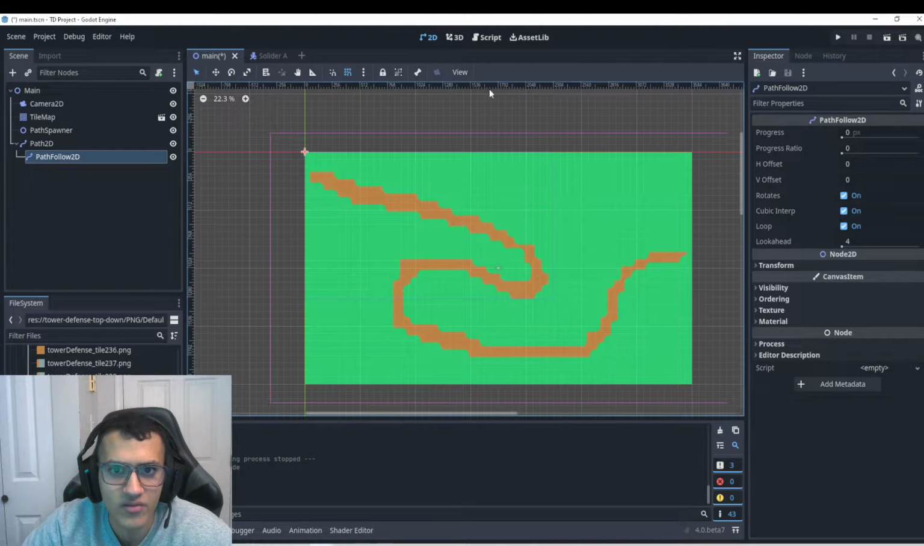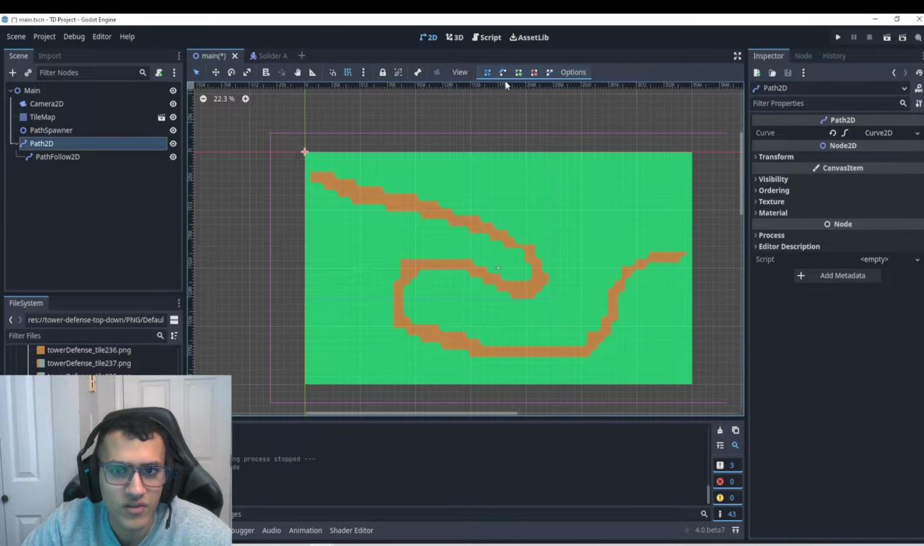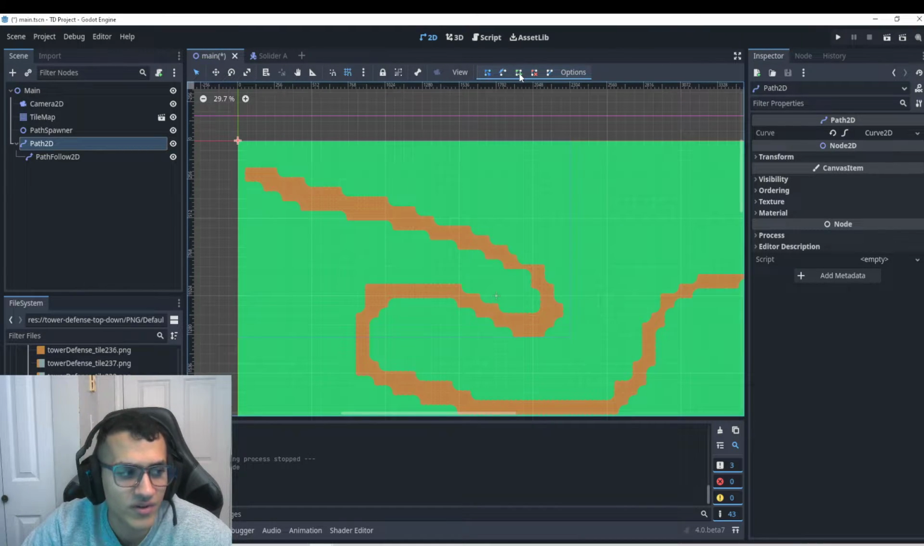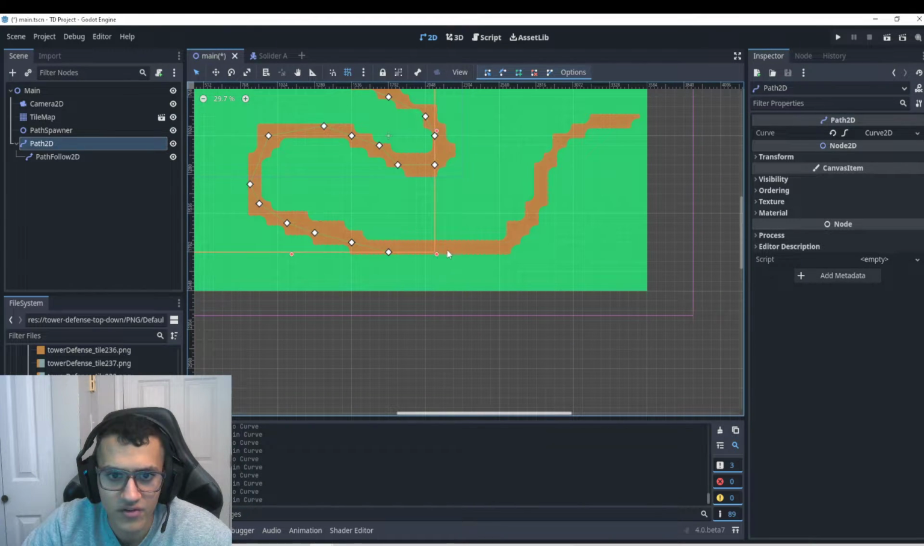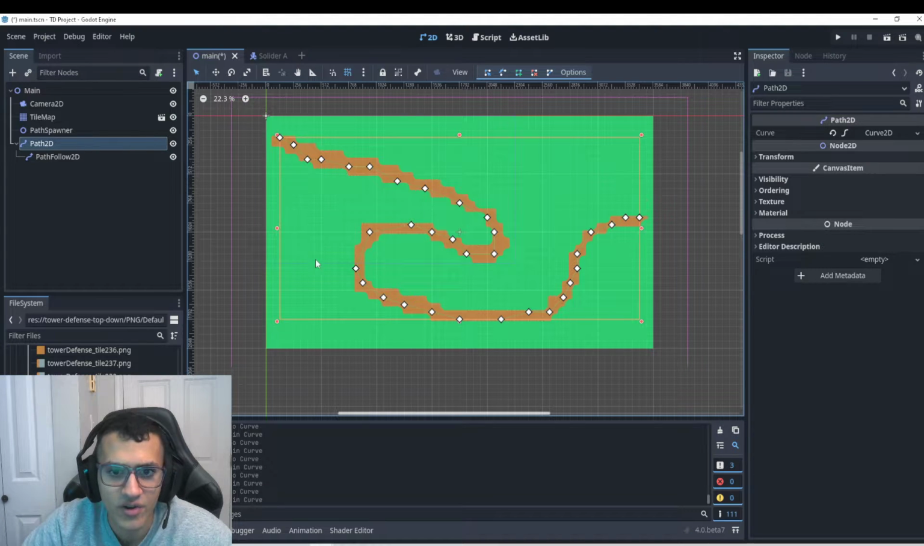So we're going to select the Path2D. There we go, you can see it selected. And on the top, we should be able to see the points. So now we can add points. We can just go here and start adding points along the path. I can fix it up later. We can make sure the dirt path is a bit bigger and that it can fit the actual thing. Okay, so there we go. We've made a path. Let's save.